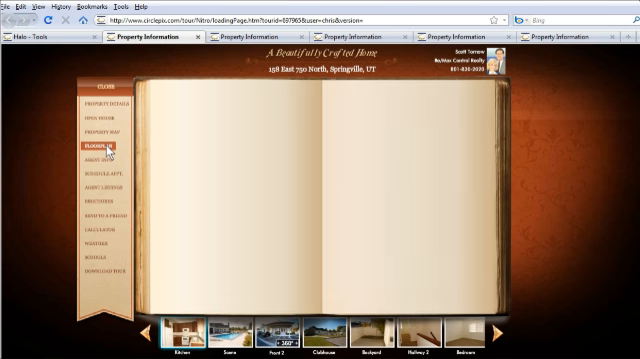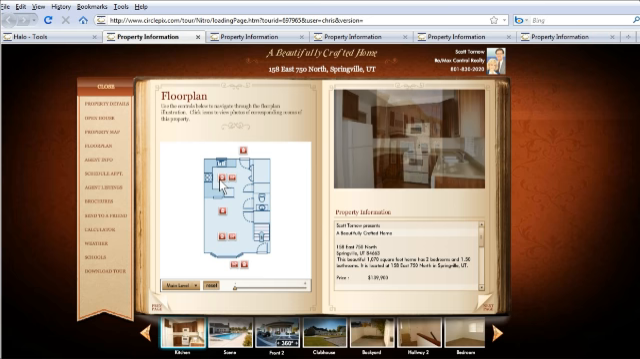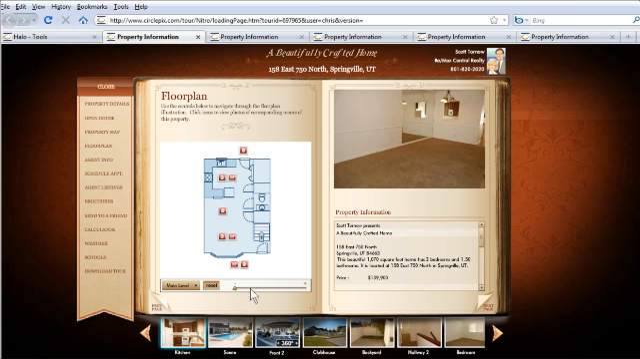If you have upgraded your presentation with a floor plan, it would be displayed on the next page of the property guide. The floor plan allows prospective buyers to not only get a feel for the layout of the property, but they can click on the small icons on the floor plan to see images of that location.